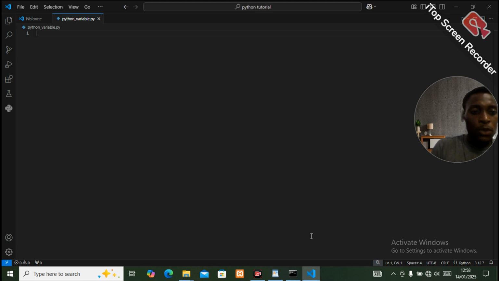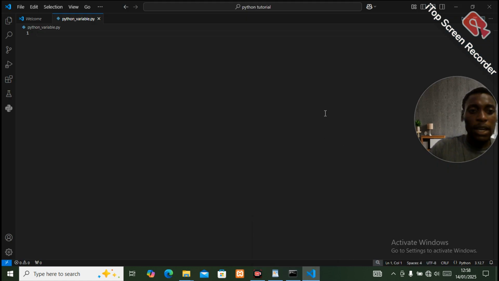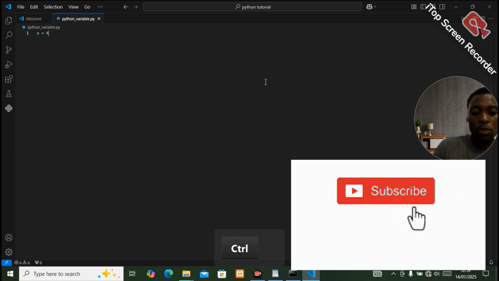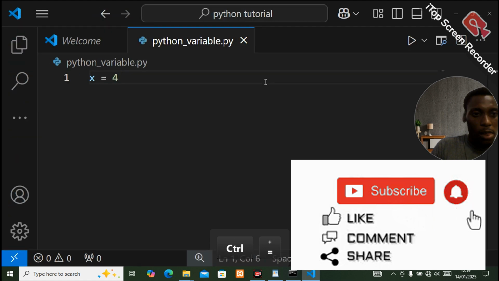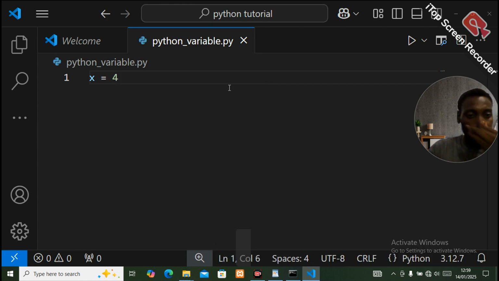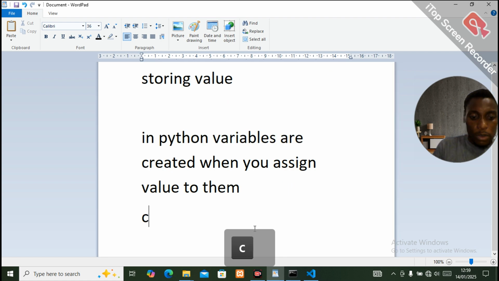Now a variable can bear any name. Yes, a variable can bear any name. Are you getting me? Put that at the back of your mind. A variable can bear any name. You understand? So you can say x assign 4. Let me zoom this. So x assign 4.